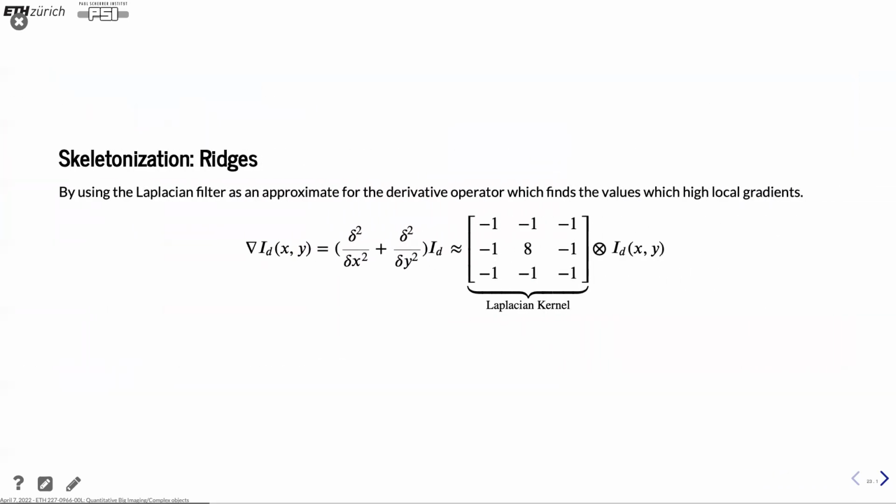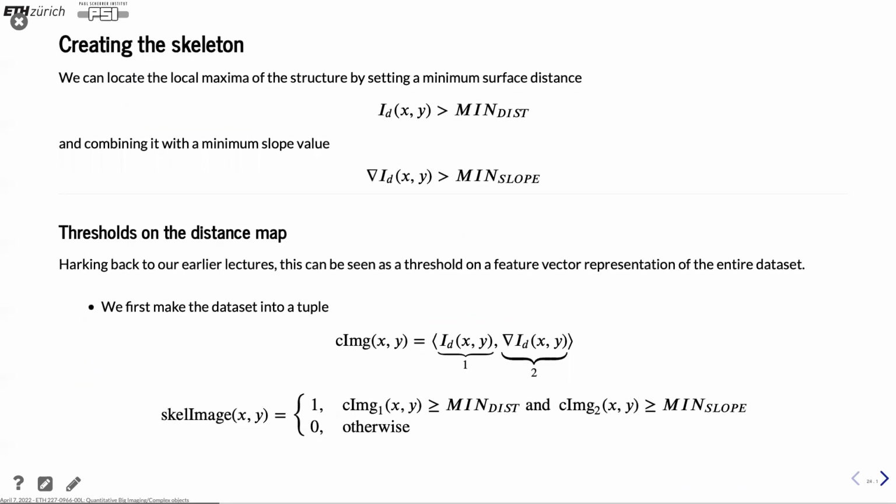And one way of extracting this would be to apply a Laplacian filter. That's a high-pass filter, which focuses on strong gradients. And after applying it, we need to do some thresholding on this. If the distance is above something and the slope is greater than something, then you can extract your skeleton from that.